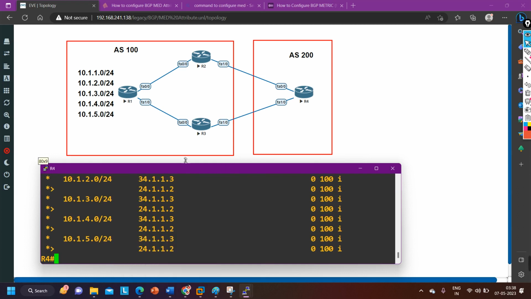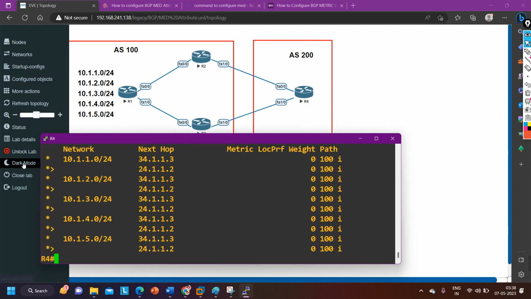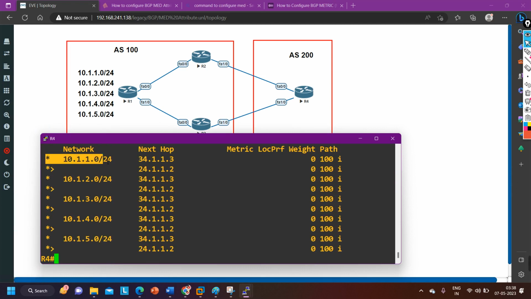So now you can see the BGP table of router 4. Router 4 has received the 10.1.1.0/24 network from router 2 also and from router number 3 also. This is the IP address of router 3. This is the IP address of router 2. And best is via router number 2 because of oldest path. Okay. So if I down the neighbor with router number 2, best path will become via router number 3.